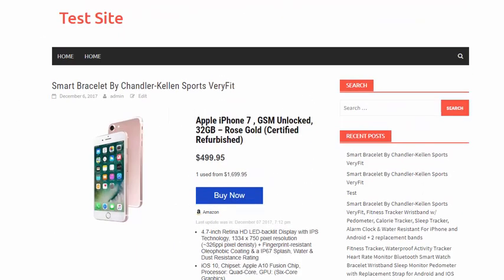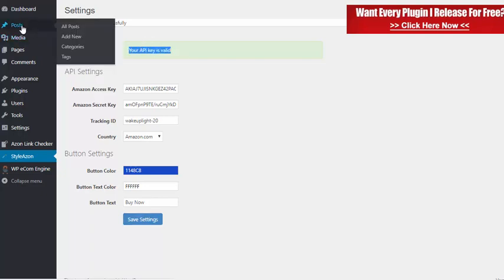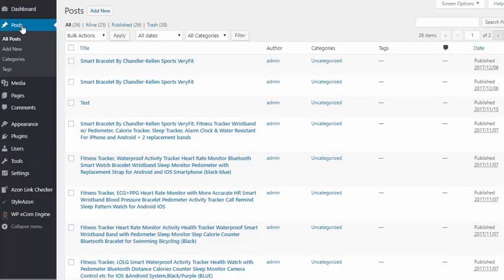So that is how you use the plugin. Very easy to use. We tried to make it as easy as possible to use. You will just want to make sure your API settings are entered in, hit save, make sure it says that they're valid, and then you can just go to any post and start adding your products.